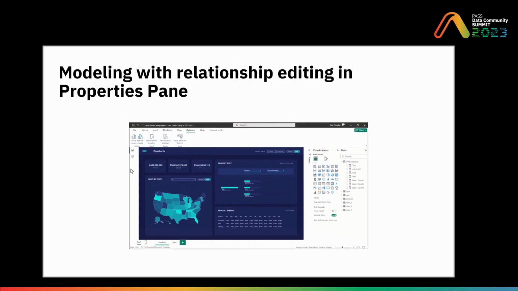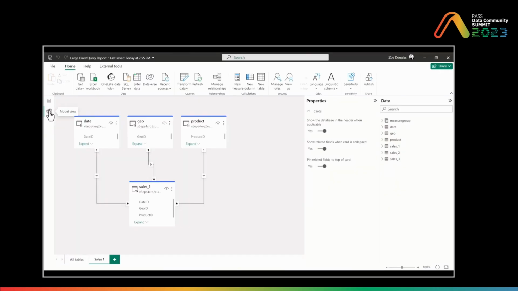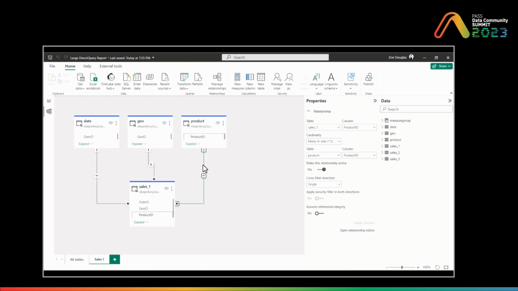We also have relationship editing in the properties pane. So we have the new one with relationship creating in the properties pane that just came out. But we had added earlier this year, you can just click on that line and edit it in the properties pane as well. You can also multi-select, delete them, and do changes to multiple lines at once.